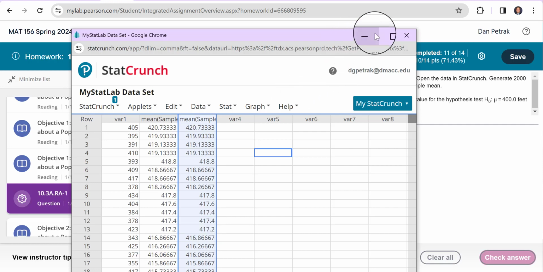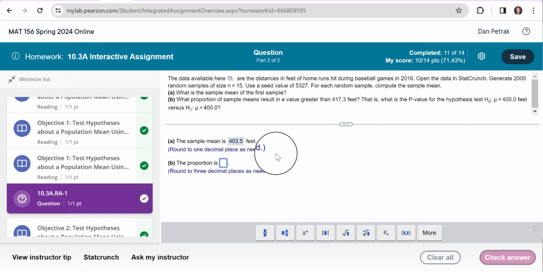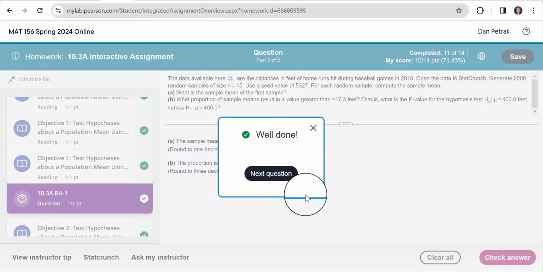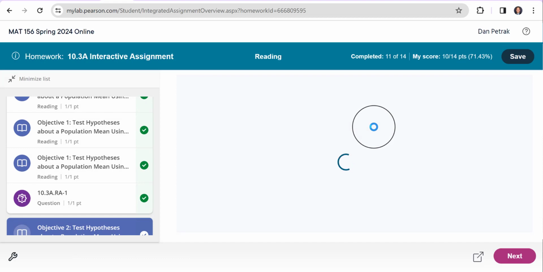So 12 over 2,000 gives you a proportion of, well, that'd be 6 out of 1,000 or 0.006. So that's the p-value, or the proportion that would be over that. So it could happen, but it's very rare.